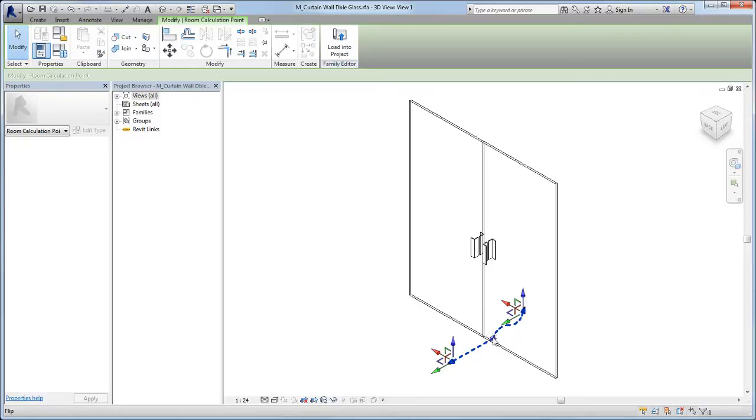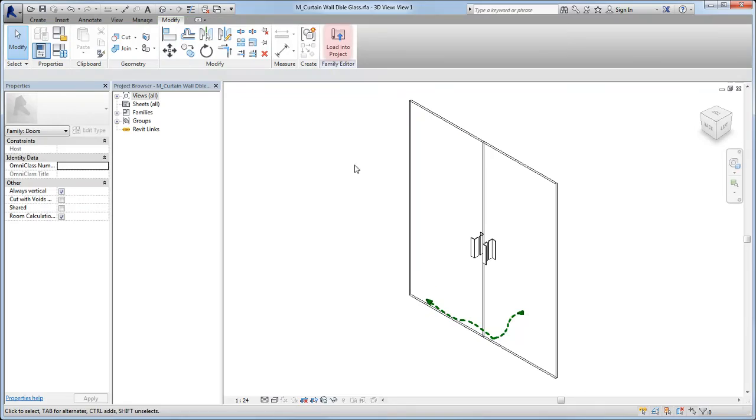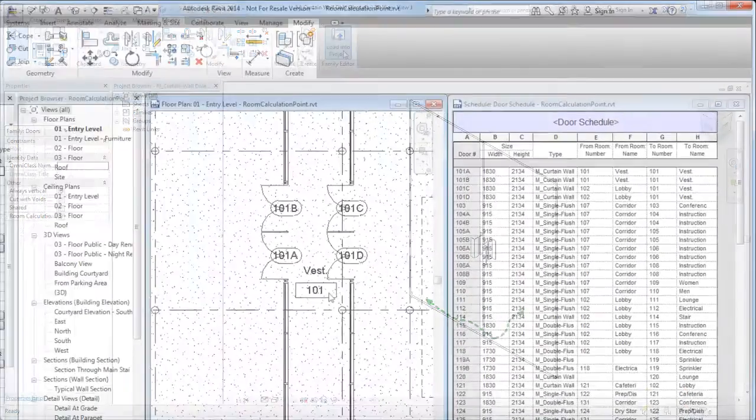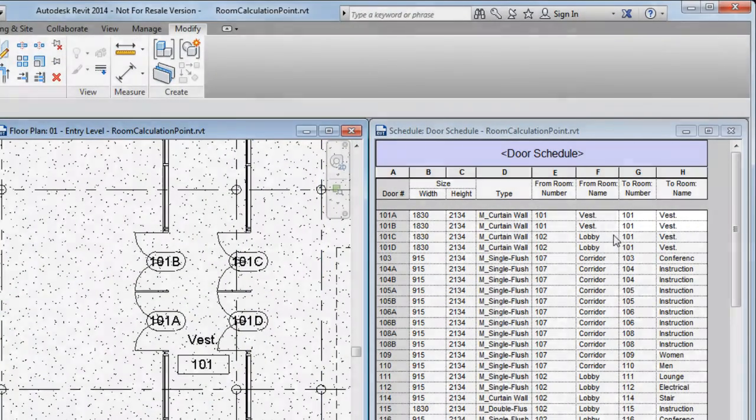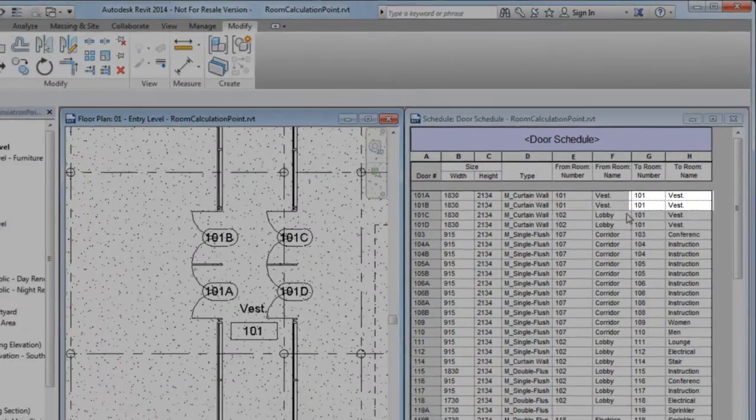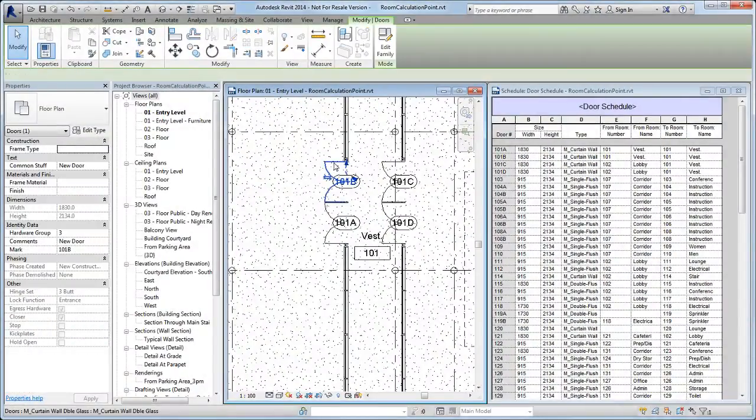In this case, select the from room calculation point and move it to the same side as the to room point. Load the family into the project and notice that the door now resolves to vestibule room 101. When you select and hover over the element, the calculation points are visible. If it resolves to an incorrect room, edit the family again to reposition the calculation point.